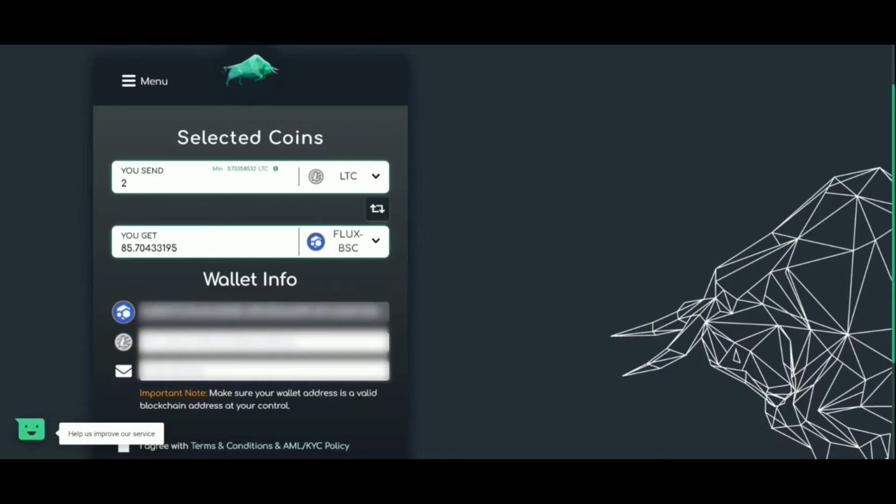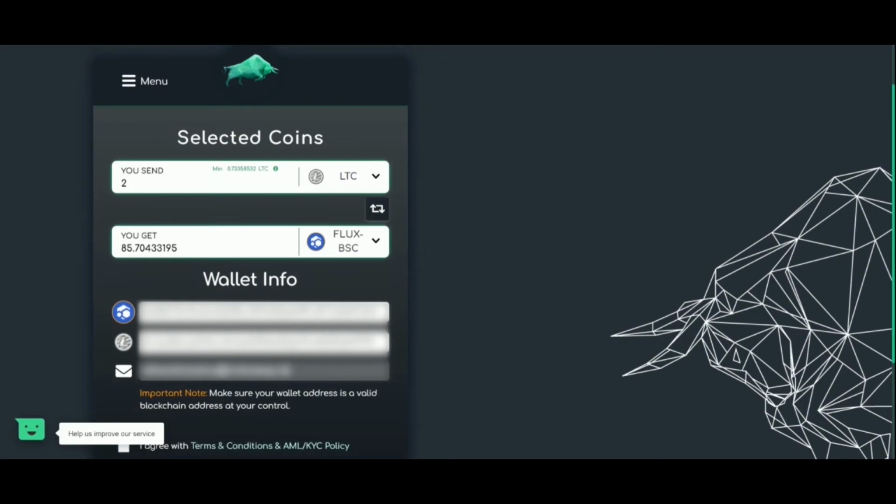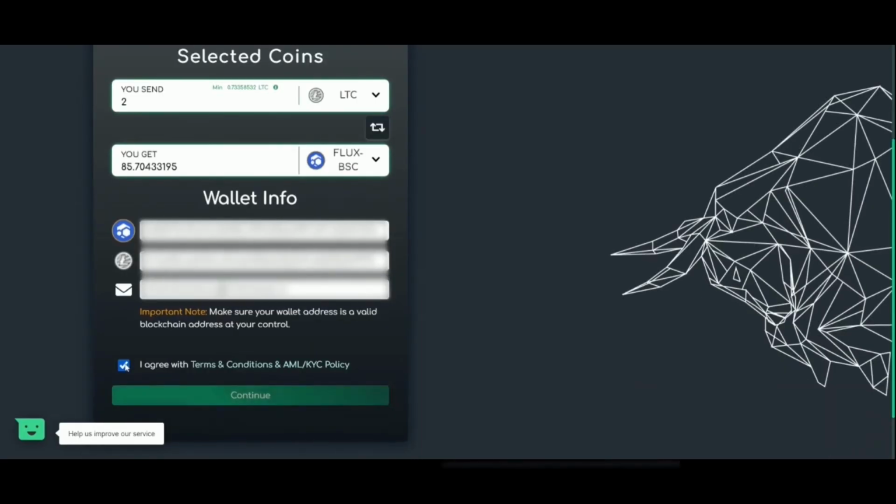Now, enter the receiving wallet address that you wish to receive your coins, as well as the refund wallet address that you will be sending the funds from. Enter your email address in order to verify your transaction by entering the 4-digit code that you will receive after you press Continue. Make sure that your cryptocurrency wallet addresses are correct and simply accept the terms and conditions and AML/KYC policy and press Continue.